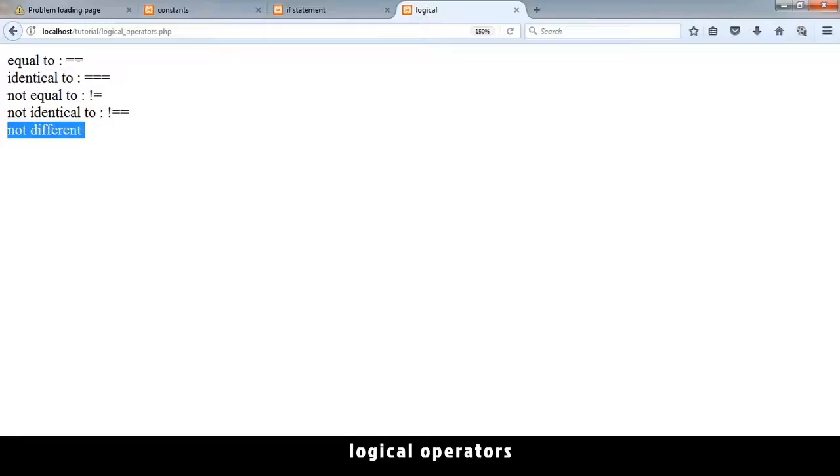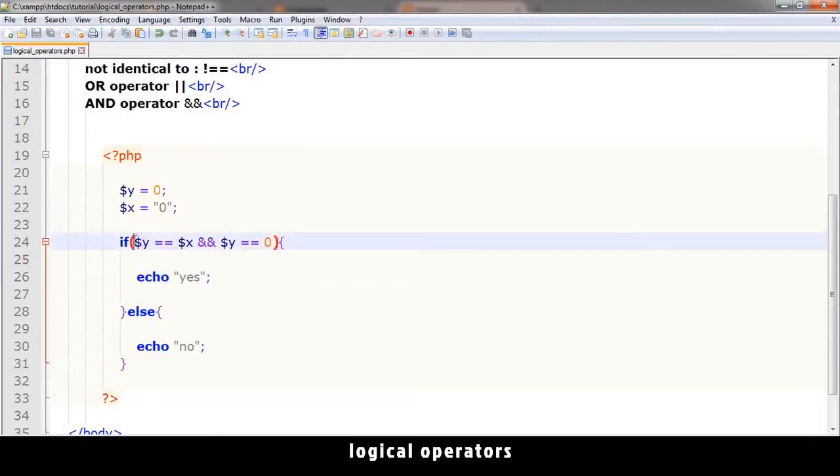So let's test this out and see what answer we get. We get a yes like that, which means it went through here because it's true that y is equal to x and y is actually equal to 0 in this case. So you could use the OR operator as well, double pipes like that, and this will evaluate to true if any of these is correct. So if this one is correct or that one is correct, this could be wrong, this could be correct, it will work. As long as one of them is correct, it's going to pass through here.